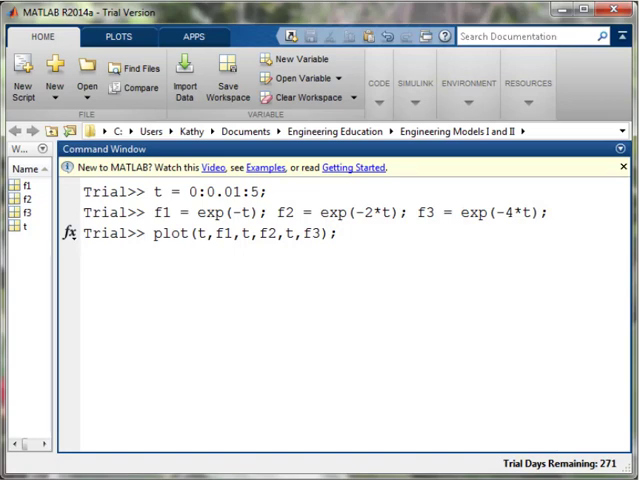Alright, so now we've got three functions that we need to plot, but we can do this within a single plot command. So we simply have plot. Where are the x-coordinates for our first function? They're stored in our vector t. What are our y-coordinates? The points stored in the vector f1. What are the x-coordinates of the second function? The vector t.